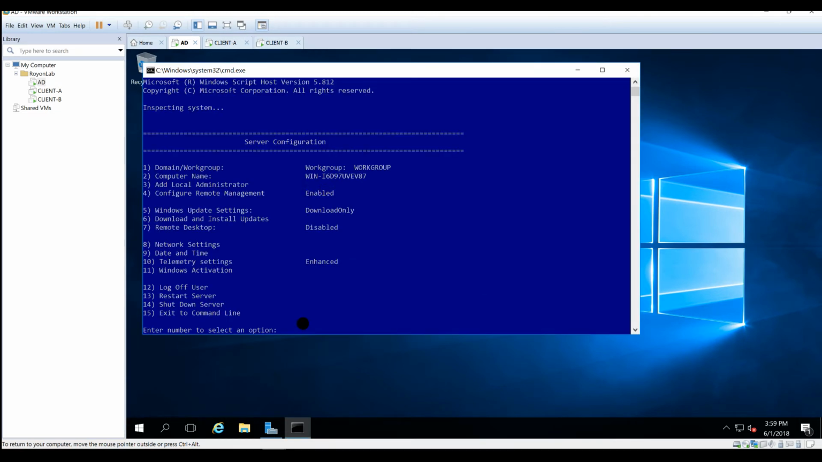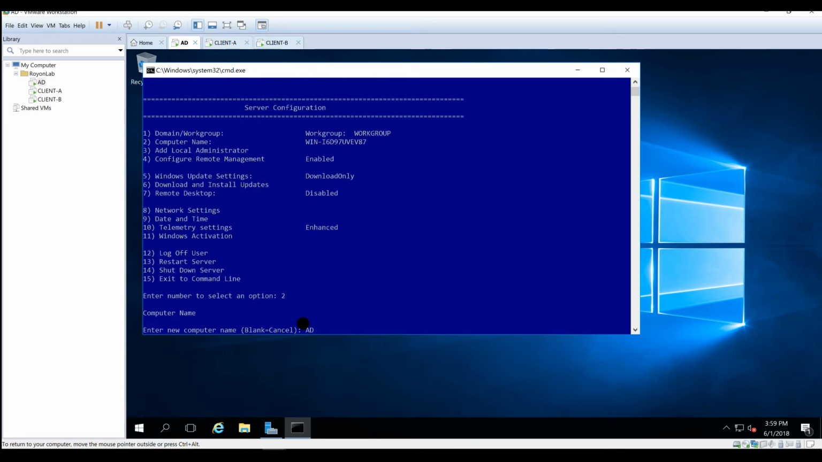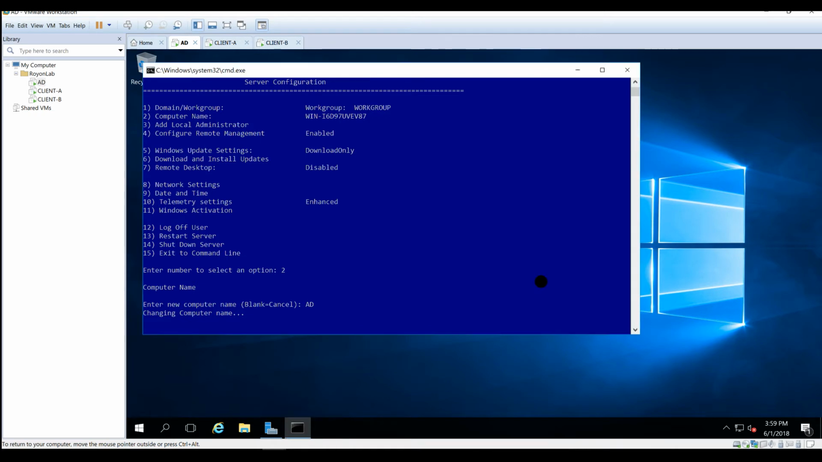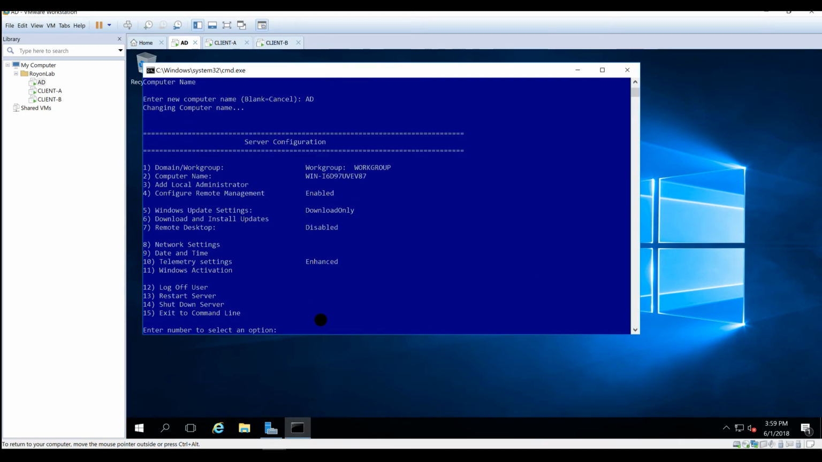This is the easiest way to change the name and a few other things. There are lots of options; you can play around and move around. Let's change the computer name. So I'm pressing 2. I'm naming it AD. Do you want to register? I don't want to register because I want to change a few other things also. Let's stick to number 8. We want to change the network settings.